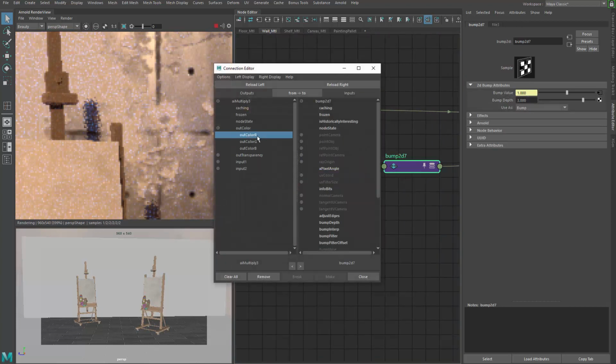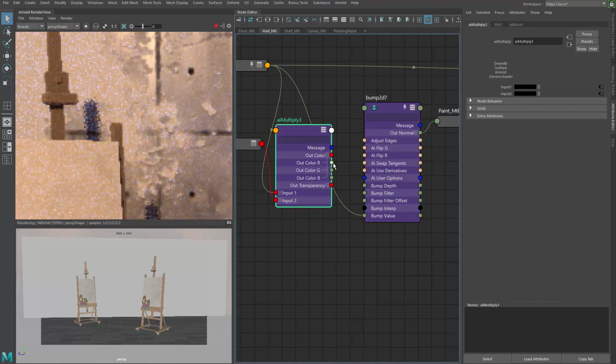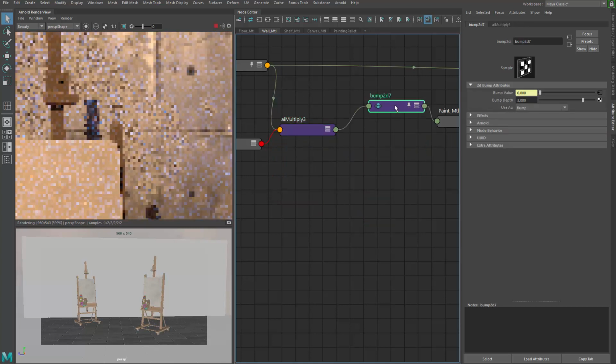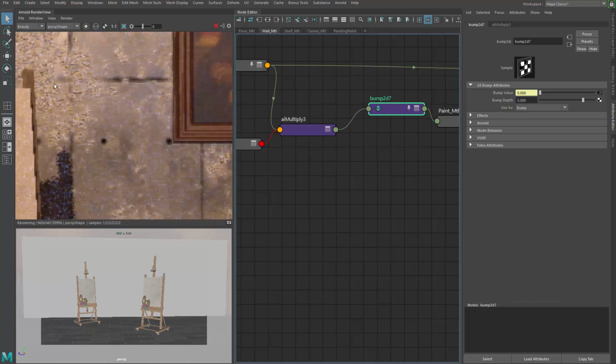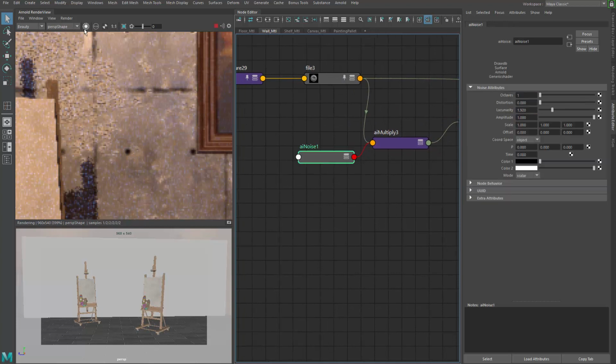Okay, out color R goes to the bump value. Actually, I can do this. Hit 3 to open that, and hit 3 to open that, and then just connect R to the bump value. Yeah, that should allow me to do it really quickly. Now you can see we have a lot of noise added to this. That's probably too much noise. Let me grab that and take a look at the noise.